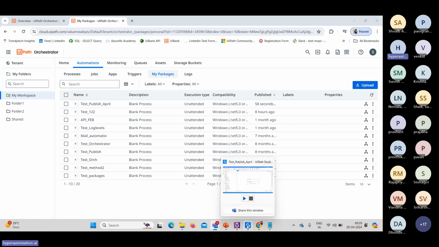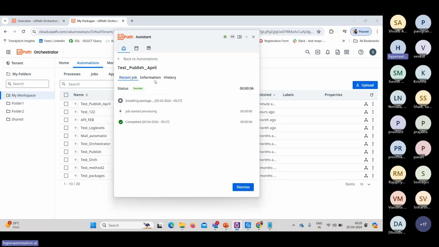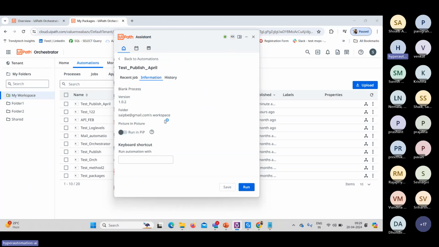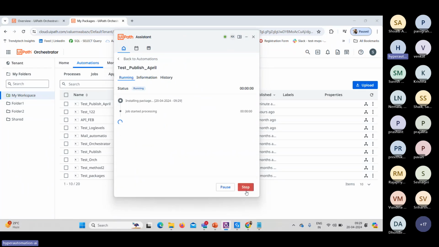So again, let's try to run in the UiPath Assistant. We are not running back in UiPath Studio. We are trying to run it in the Assistant here, right? So let me try to run. See if the upgrade of the particular version happened. Yes, it has happened because hyperautomation_AI.UiPath is being printed, right?